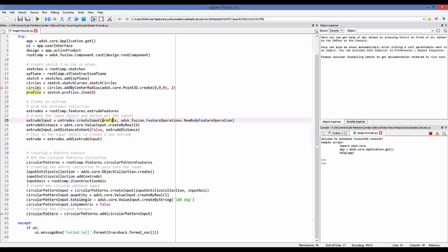So I pass in a profile, and then this is the feature operations, and this will be the code for your feature operations. So I'm choosing the new body feature operation. So now that I've done that, I have created an input object called extrude input.